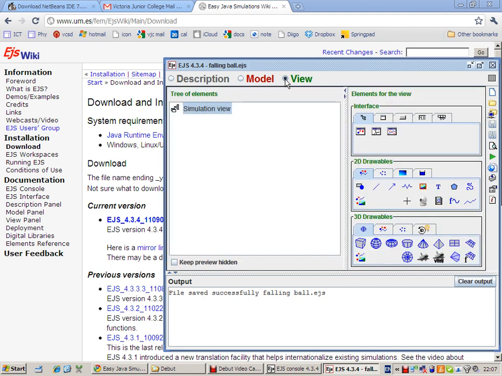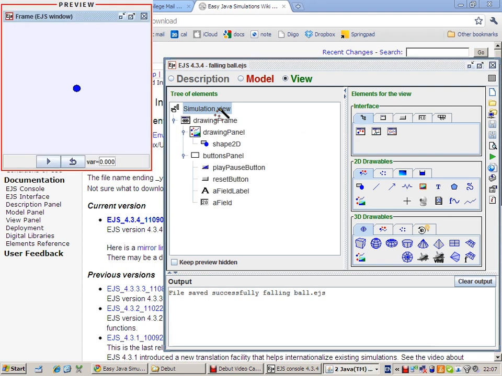We click on view, right, and the first thing we need is a window to demonstrate the motion of the falling ball. So I'm going to come to this interface on the right hand side, choose drawing frame, click. You can see a magic wand appears. We move it over to the simulation view, click, and you can see by default it creates a whole group of items, right, that are represented on the left hand side window here.